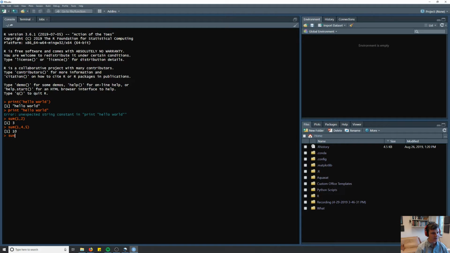But let's see if I put in something in quotes. So if I put sum 1, sum 4, and sum 5 in quotes, what those quotes are telling it is that that is a string or a character type. So this is essentially saying these are words. And if I try to do sum on those, it's going to give me an error because it's saying, hey, the type that you gave me was a character, and I don't know how to sum characters. I only know how to sum numerics.